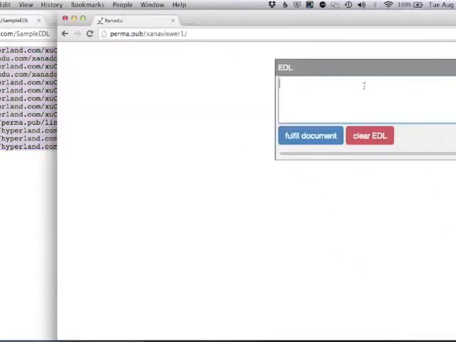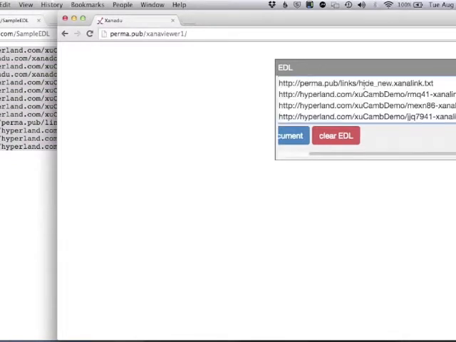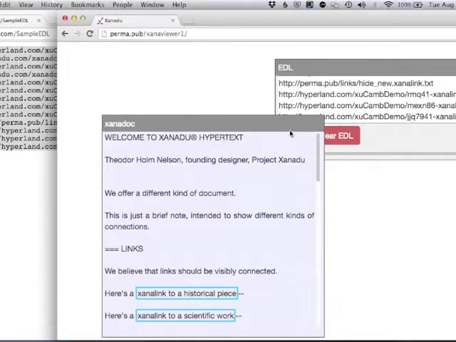Now I'm pasting this list into the XANADU viewer. Click on Fulfill Document, and we wait a while. And we wait a little longer. And we just have confidence, and there's our XANADU with its connections. So there's the resulting XANADU with links and transclusions.